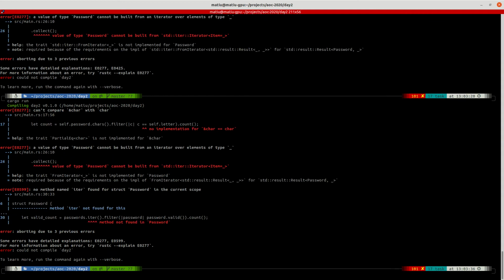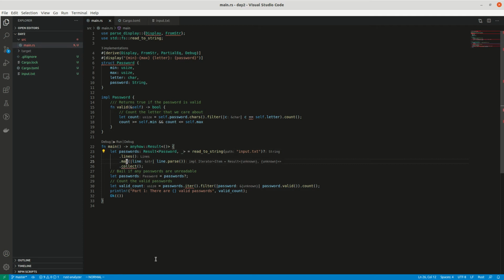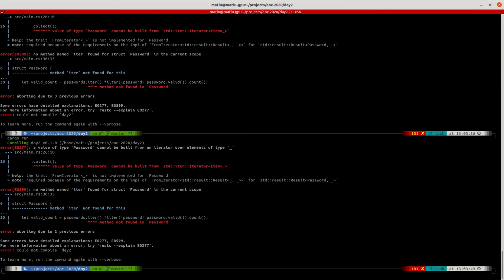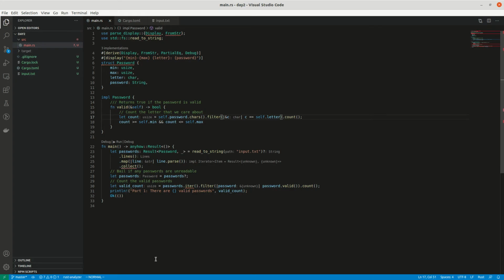Cargo run. Not going to run. No implementation for and car. That's easy to fix. So where's the validation thing there? So we just got to dereference the car. That's cool. The value for type password cannot be built from iterator. The trait from iterator is not implemented for password. But it is.